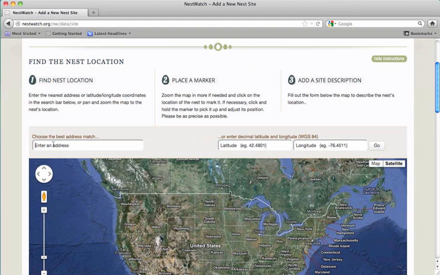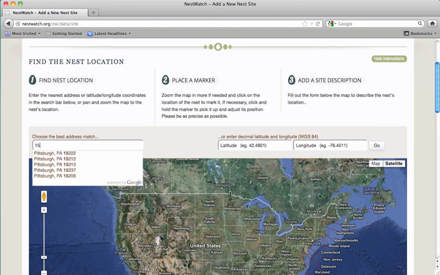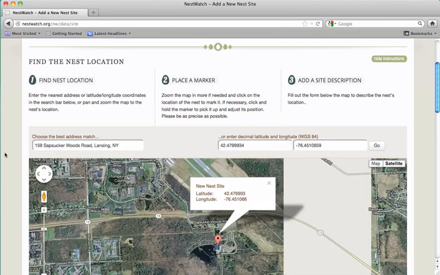You can do that by either entering an address or entering the latitude and longitude if you know it. I'll demonstrate the address method. Just start typing, and then choose the correct address from the drop-down menu.